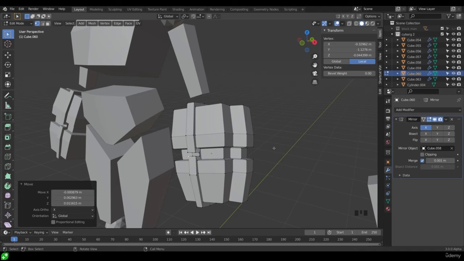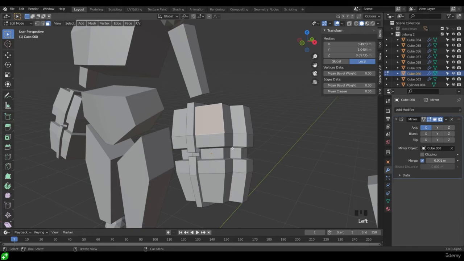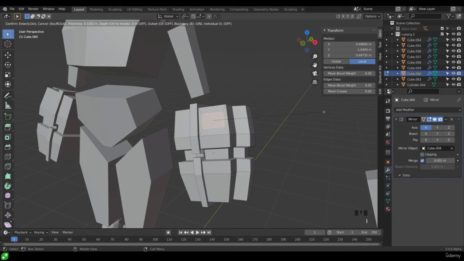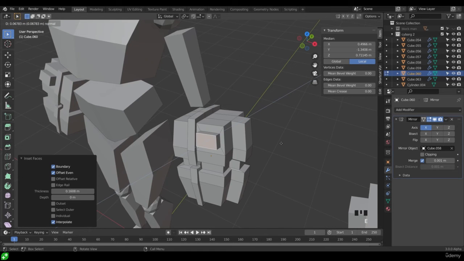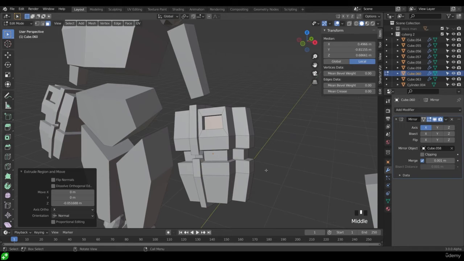One more thing that you might find useful is the inset tool. So if I go to face mode with 3 and select this face for example, I can press I to inset, and that brings a face in like this, and I can then press E to extrude and pull the face out or inwards like this, and that can create an interesting look as well.